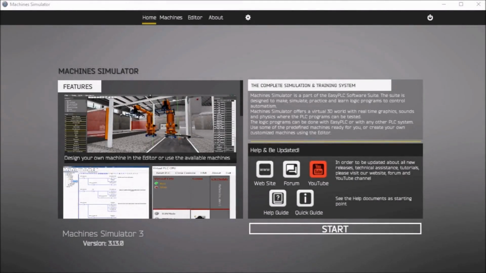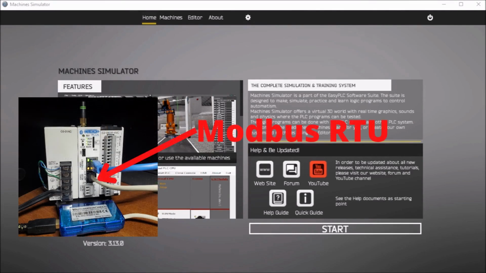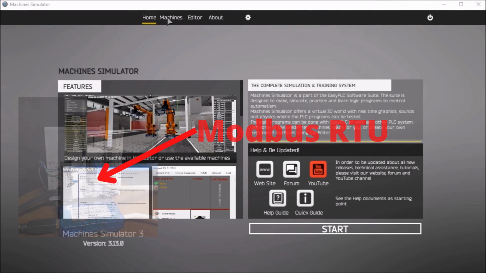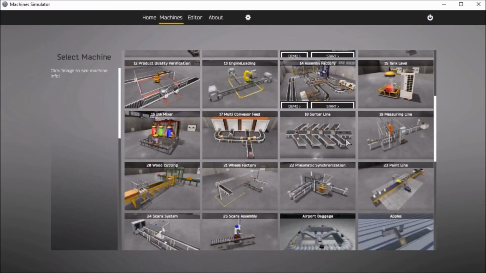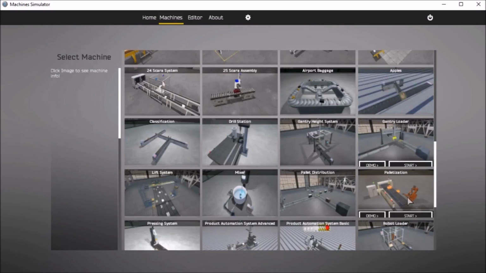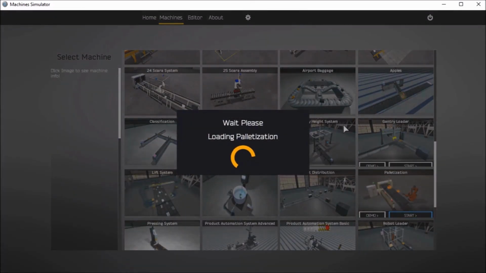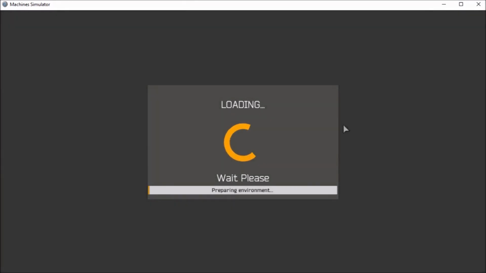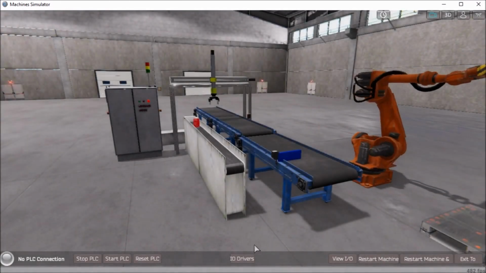Step 5 is to test the program. We will use Modbus RTU on our Click PLC to communicate to the EasyPLC machine simulator. Call up the palletization robot in start mode. The status of the machine simulator will be along the bottom of the screen. Currently, we have no PLC connected.